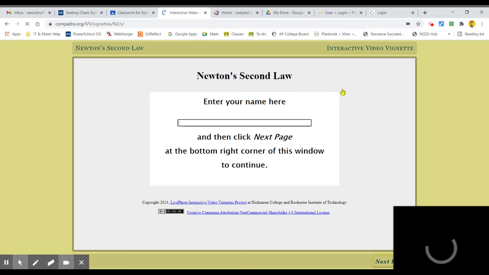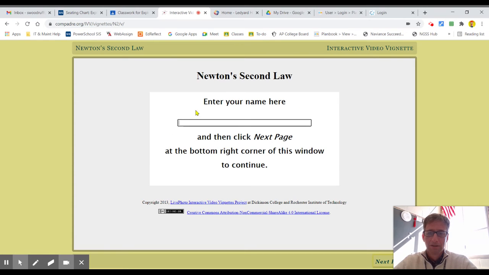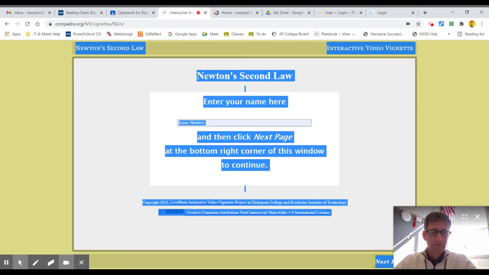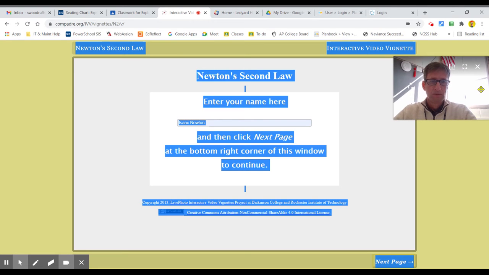If you click on that, you'll see there's a place called Newton's second law, and there's a place for you to type your name in. Please do that because you're going to record that you finished this at the end using your name. So click on that, and in the lower right hand corner, you'll see a next page.